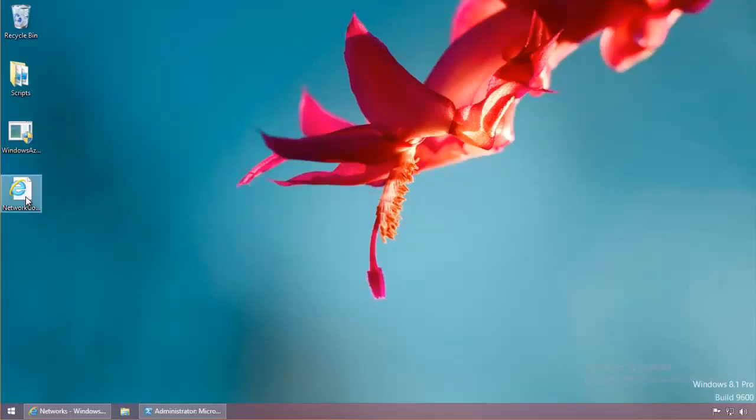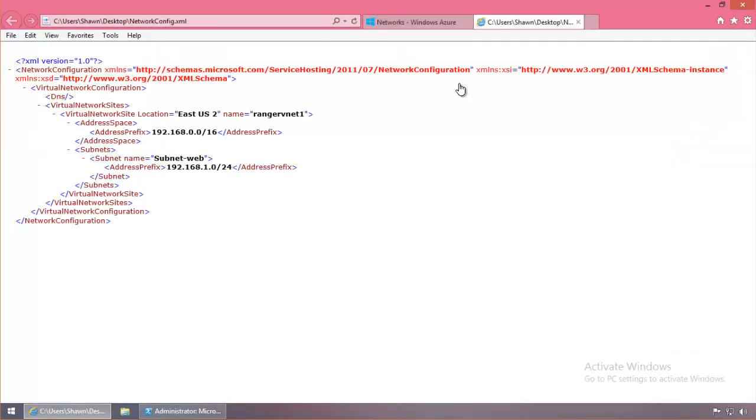Let me show you just an XML file, and by default mine is opening with Internet Explorer. So this is the network config file .xml. You can obviously open it with Notepad or any other editor you prefer. We looked at this in our last session, and we're going to go into a little bit more detail on what we see here.